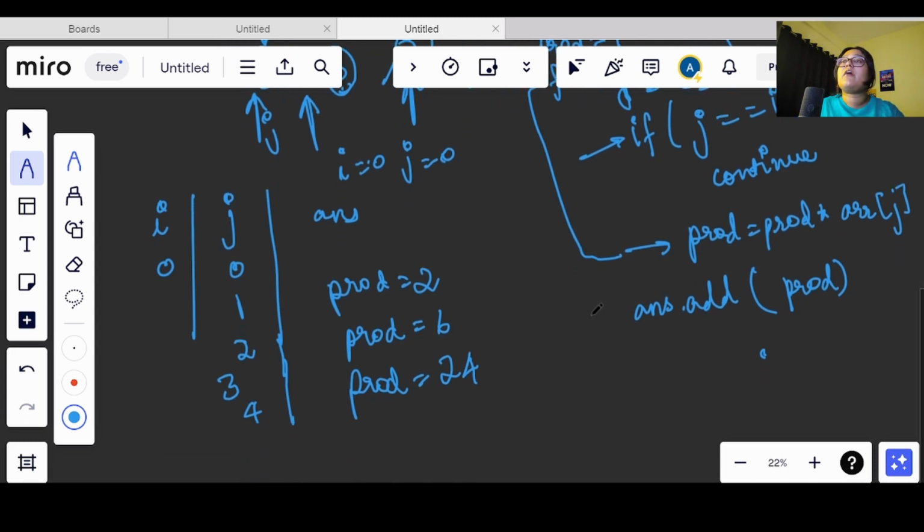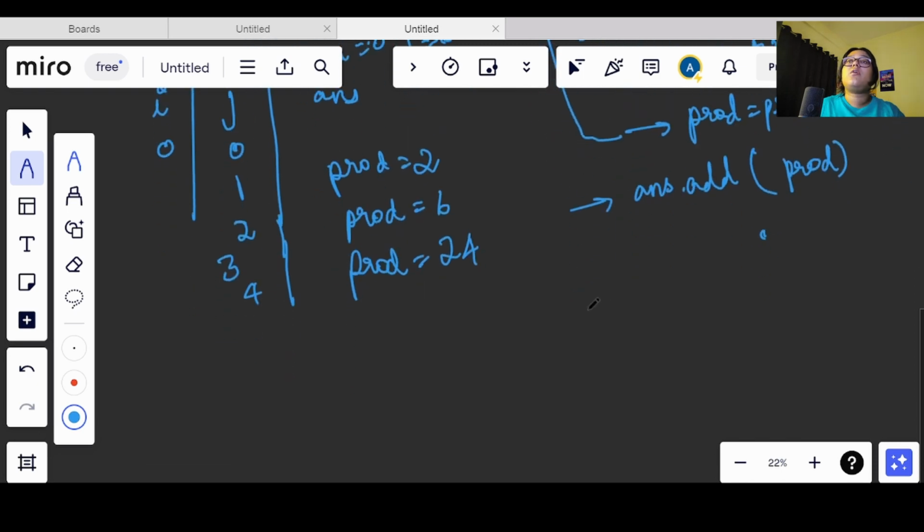Now we have to add this to our answer. When the j loop ends, 24 will get added to our answer. Okay, so the answer is updated to 24.